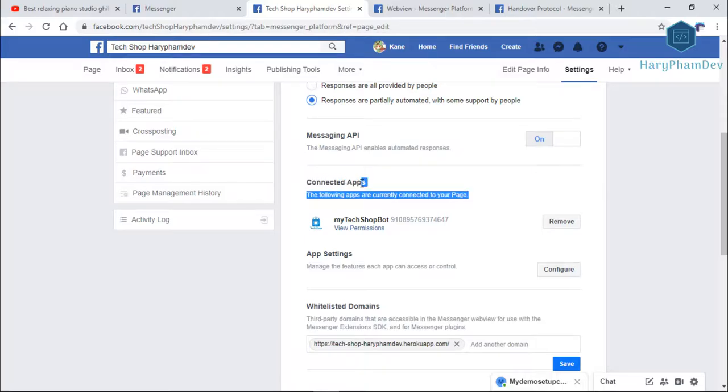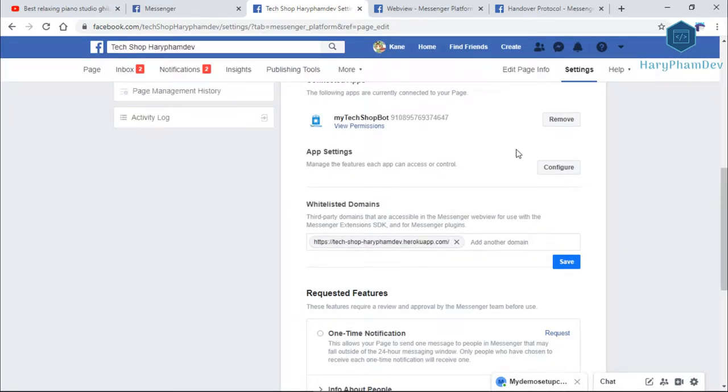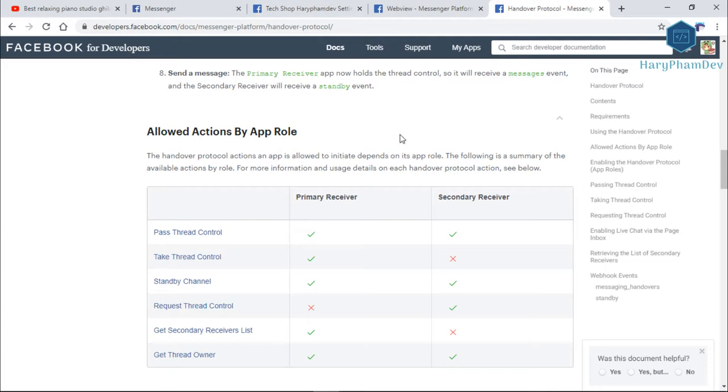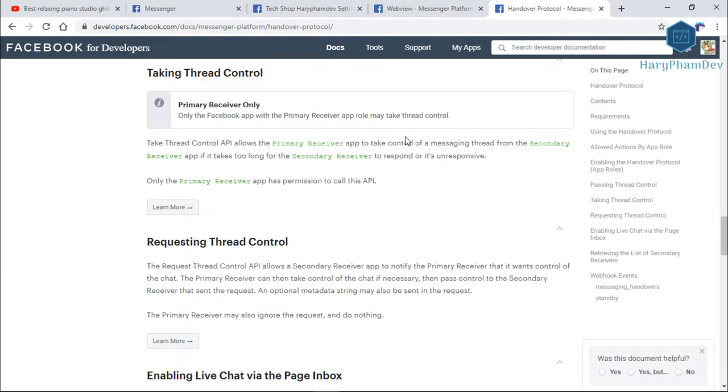Scroll to the connected apps. You can see we have the Facebook app. Then click on the app settings. For the primary receiver for Handover Protocol, we will choose the Facebook app. Then for the secondary receiver, we will choose the page inbox. This is our setting for the Handover Protocol. We also need to provide a whitelisted domain, but we already did that in the previous video.